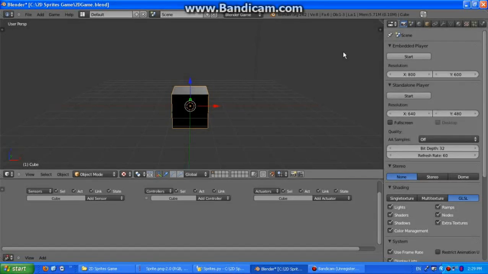Hello, Soul here. This is a tutorial that someone requested, on how to do 2D sprites in the Blender game engine. The Blender game engine is a nice powerful engine. It's very useful, easy to use, to pick up and play with.